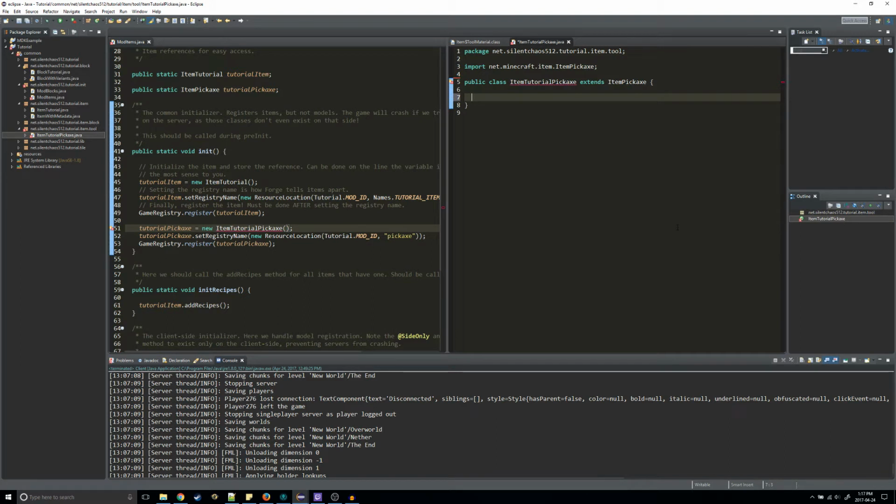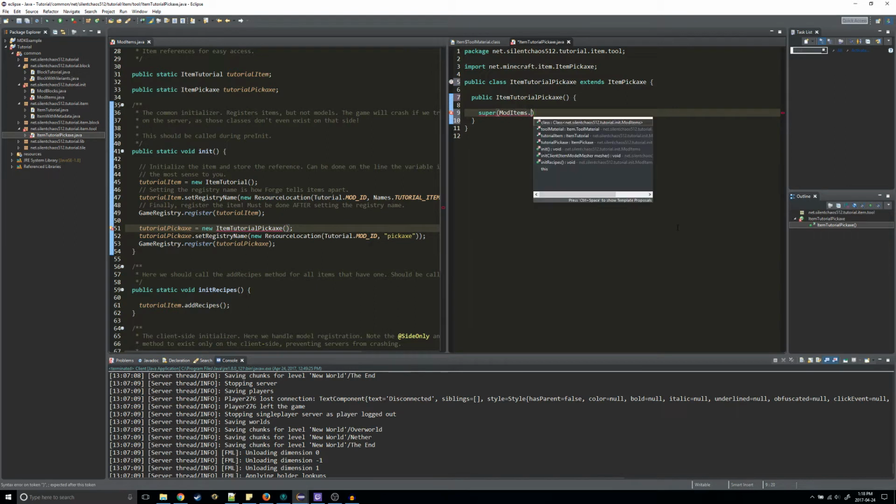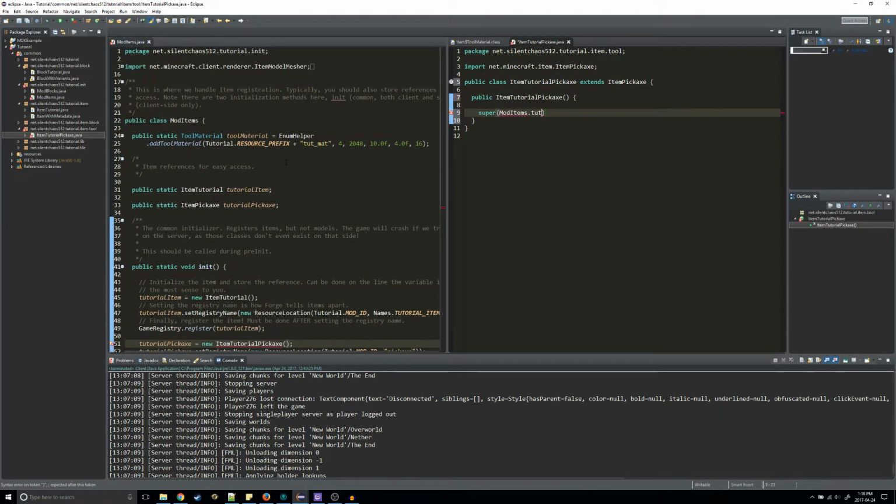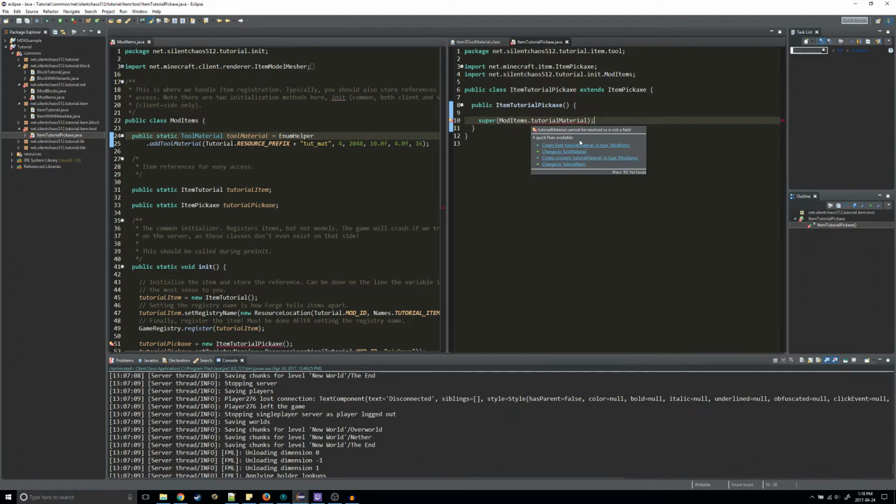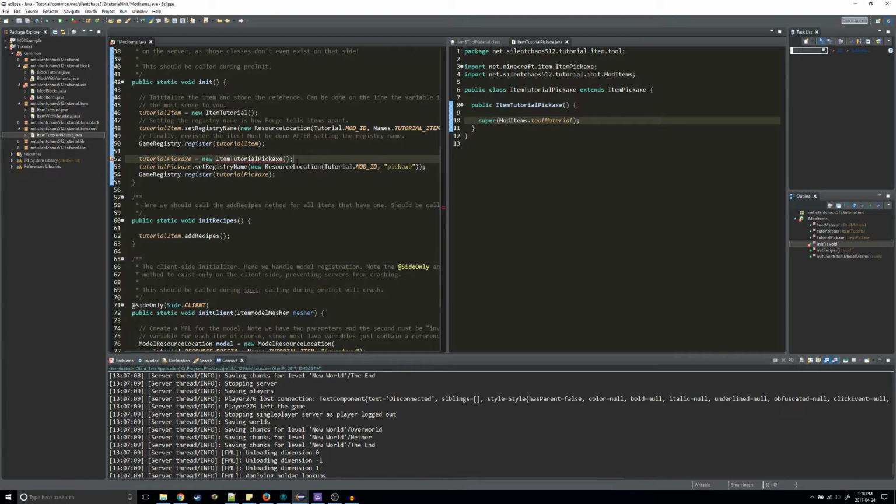Now, if you wanted to use the same class for multiple pickaxes, passing them different tool materials, you'd probably want to leave that in the constructor. Okay, so we could optionally give the constructor tool material. I'm not going to. I'm just going to call super mod items dot tutorial material tool material. Duh. Okay, and that should fix everything over here.